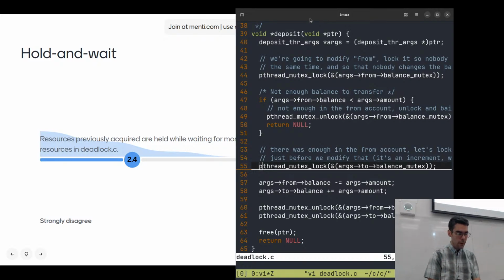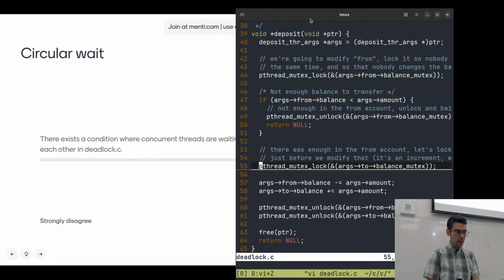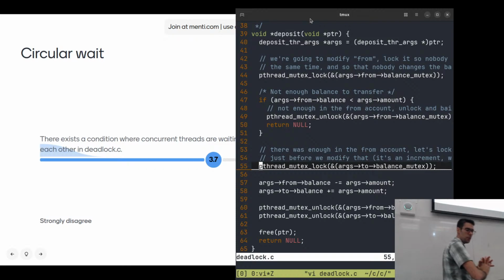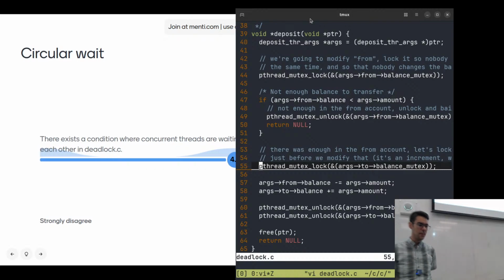Okay. Here's our last condition for deadlock, circular wait. Do you strongly agree or strongly disagree that there's a condition where we could have a circular wait between two concurrently executing threads in this code? I'm going to give you like 10 whole seconds to think about this, maybe even 20 whole seconds to think about this before you respond.